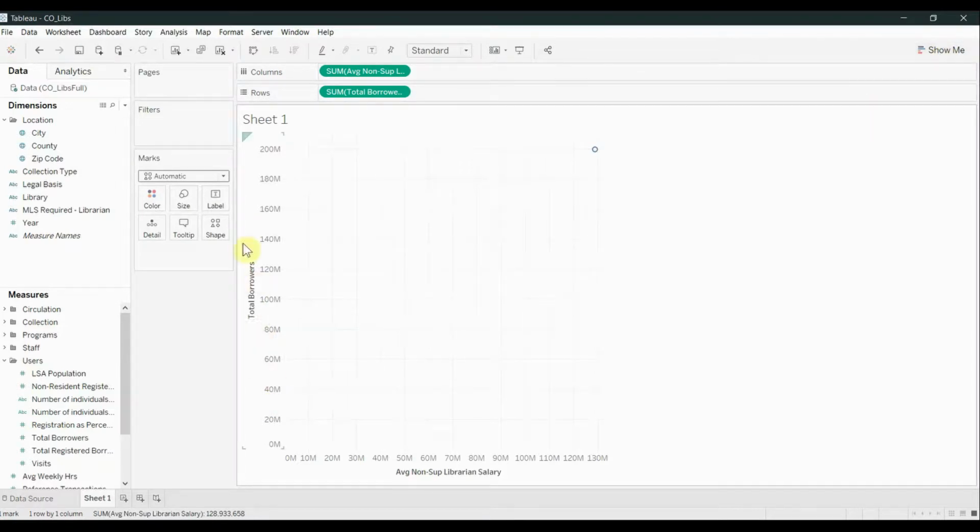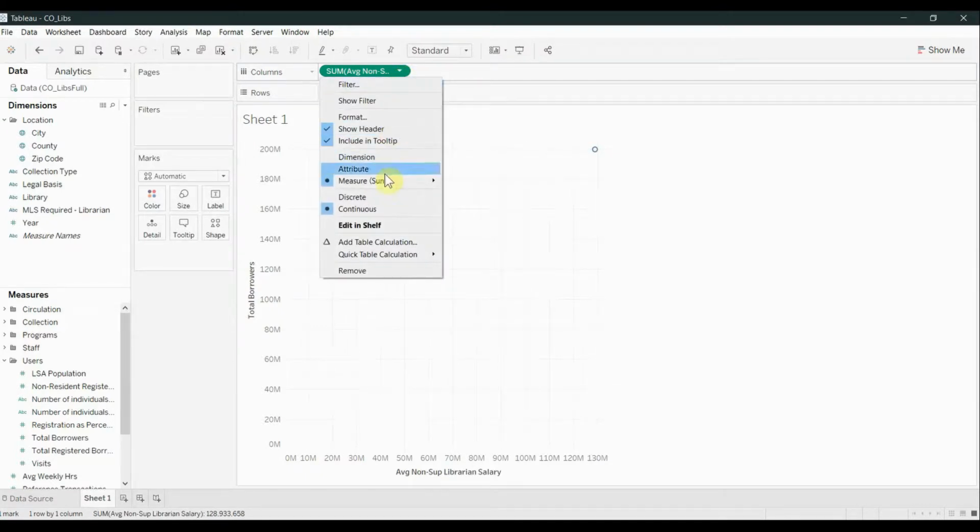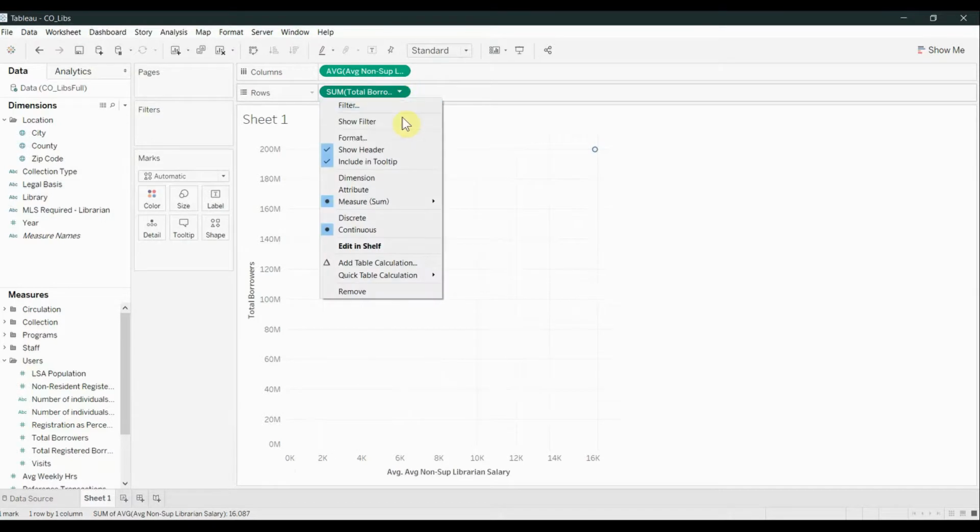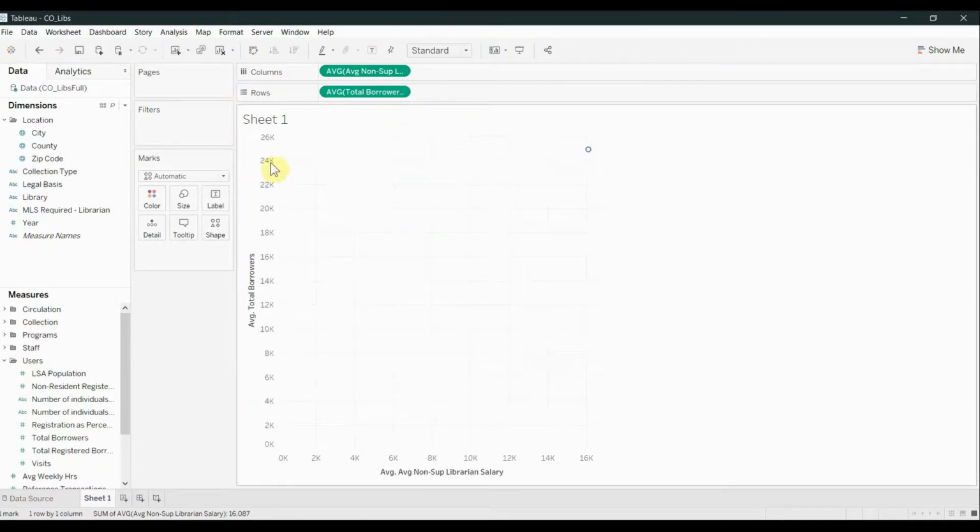As you can see, the values are astronomical and they don't match what we saw in the data. That's because by default, Tableau is summing data. Fix this by clicking on the arrow to the right of each field and selecting Measure Average. Now the values align with those we saw in the Excel file.